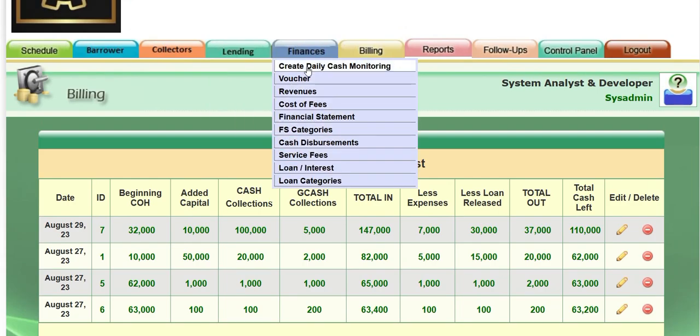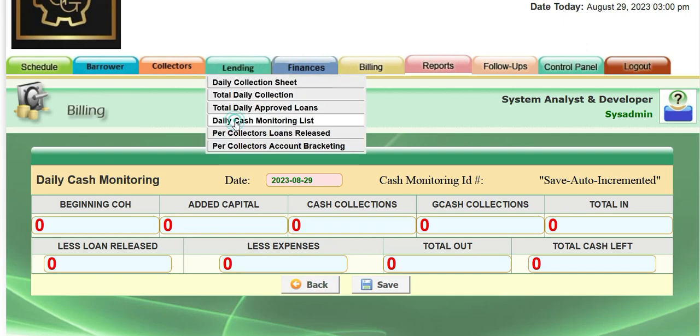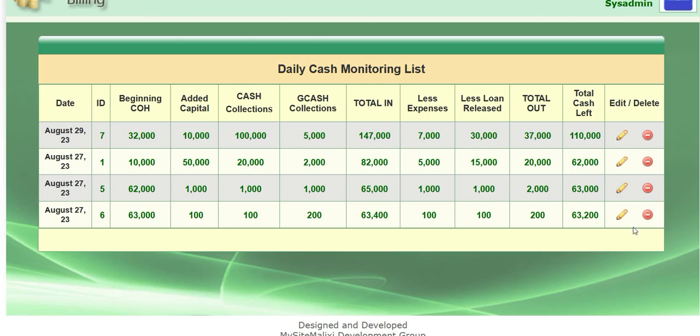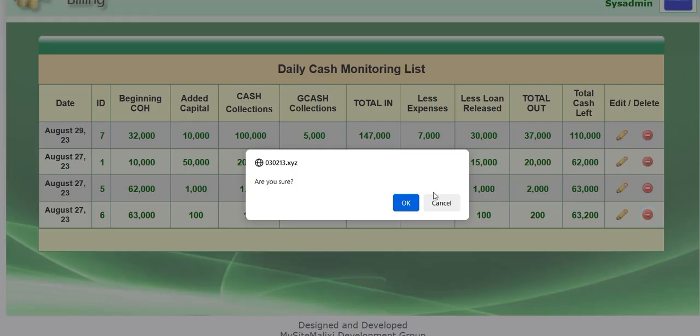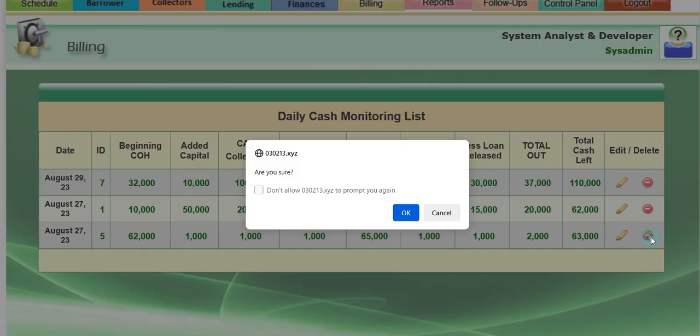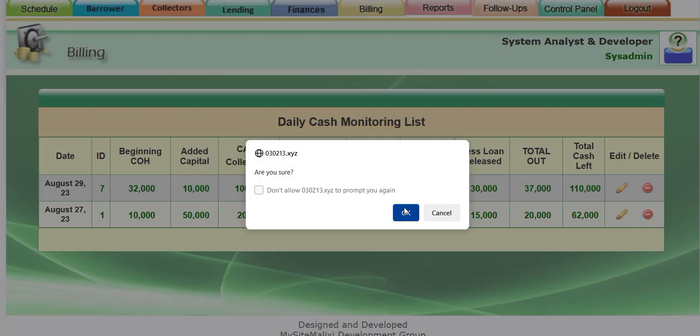To make it, you have to get here. You have to go there. And once you save it, it will bring you to the daily cash monitoring list, which is this one. To be able to delete it, if you want to delete, you just click the delete button and the transactions that you want to be deleted will be deleted.